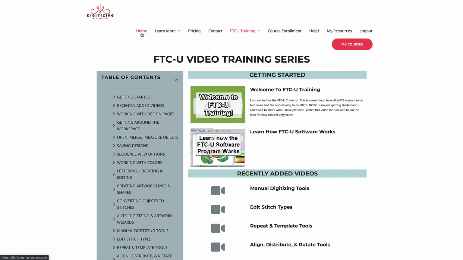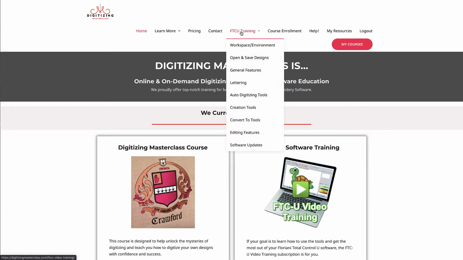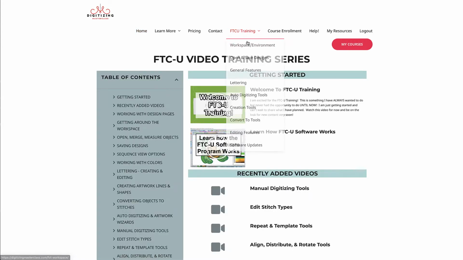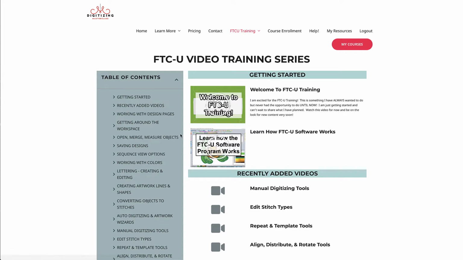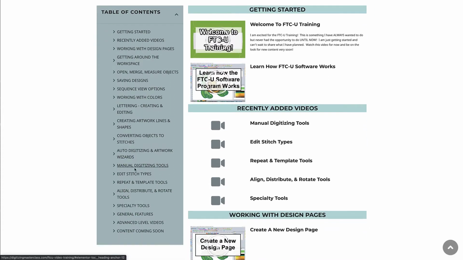And just to show you, if I go to the home page here, I just want to show you kind of how this would work. If I click on FTCU Training, it's going to take me to the main page without having to select something from that list. And how this works is there's a table of contents over here on the right, and these are just different topics that are discussed throughout the FTCU video training. So you can see as I scroll through here, there's a number of them.